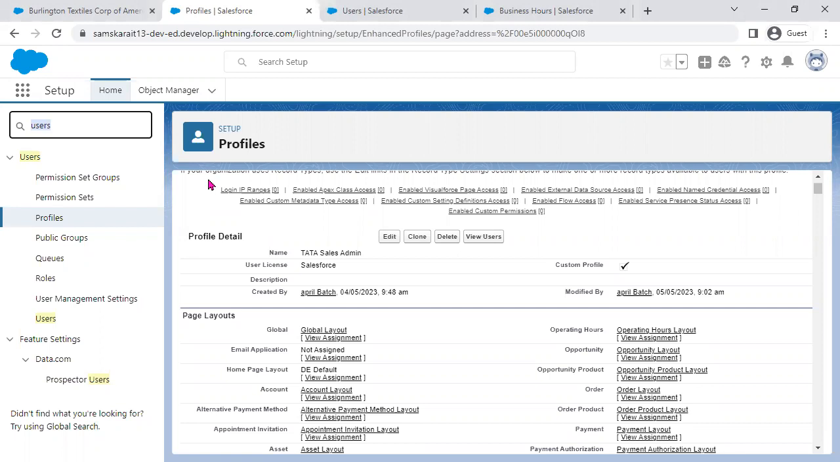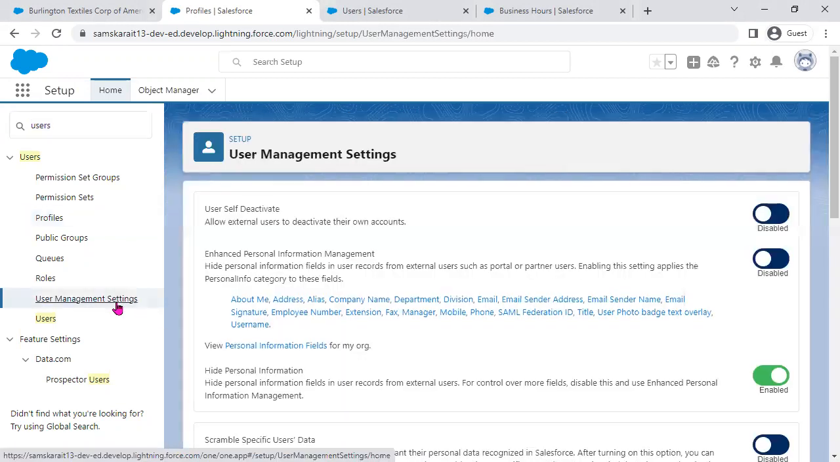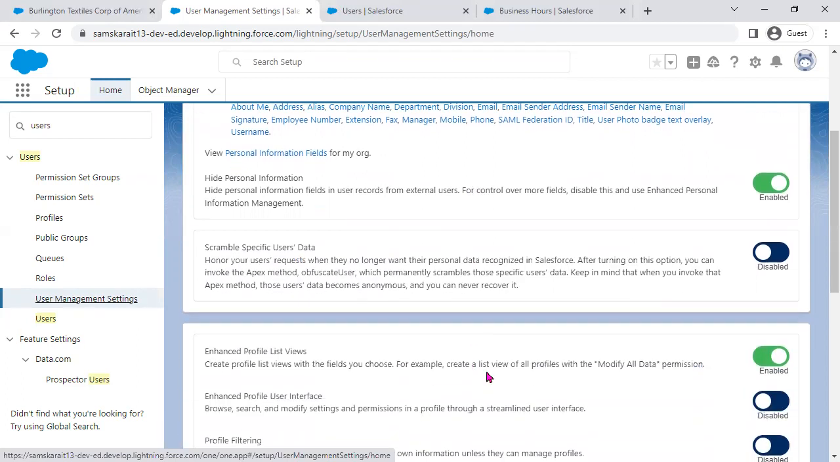Now, how can I identify a different layout? Go to the user management setting. In the user management setting, you have an option called enhanced profile user interface. Enable this.